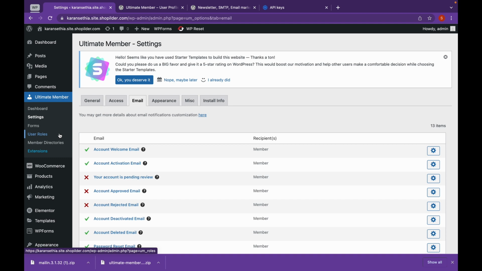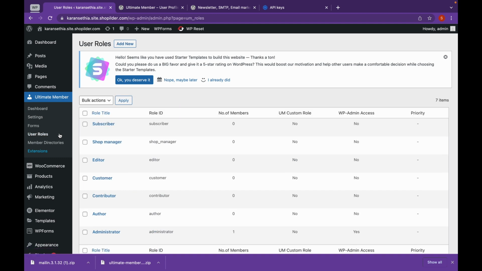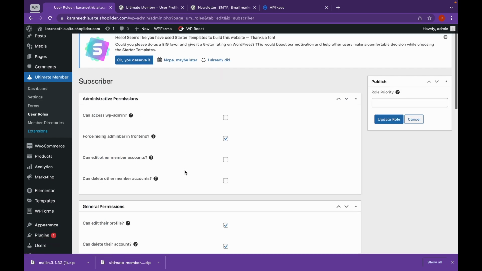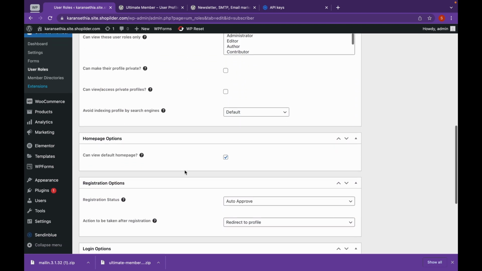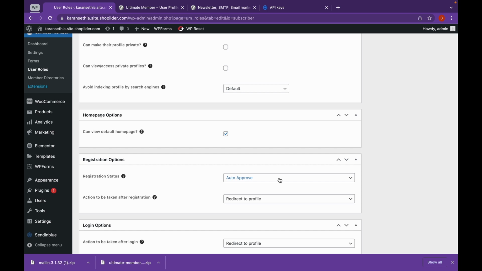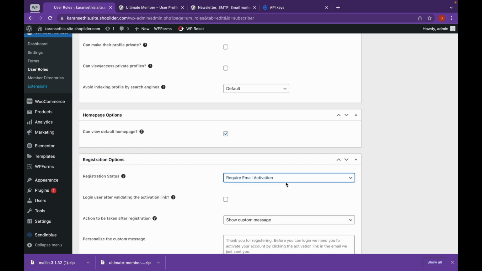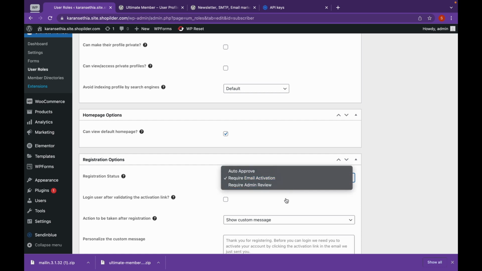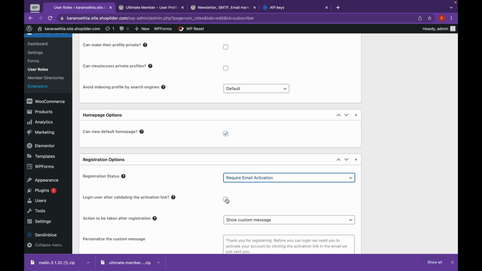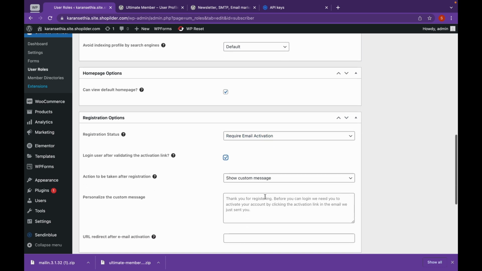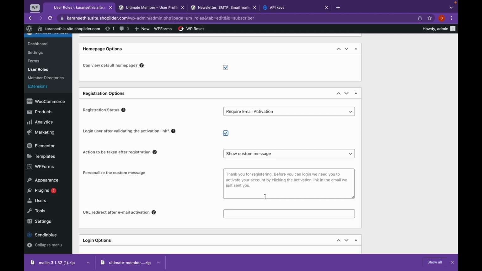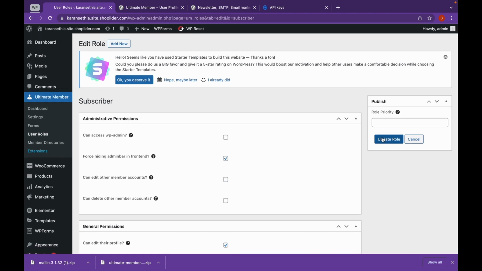Now go to user roles in Ultimate Member. Click on subscriber and click on edit. Head down and click on registration options, and status will be require email activation. Now you can choose admin review as well, and what that means is the admin of the WordPress website will need to review the user. Close this and check mark this box. Now that's it, and head up and click on update role.